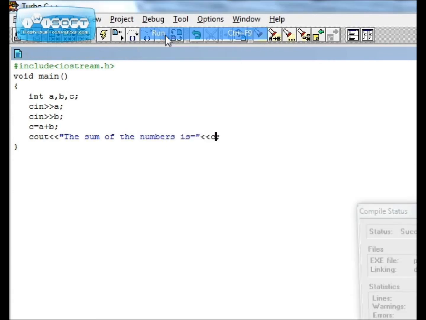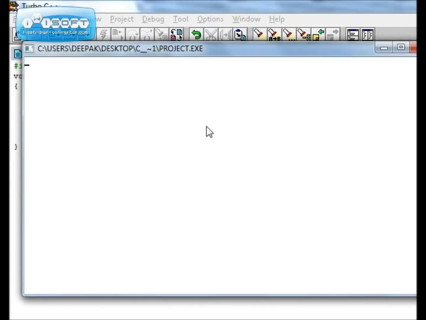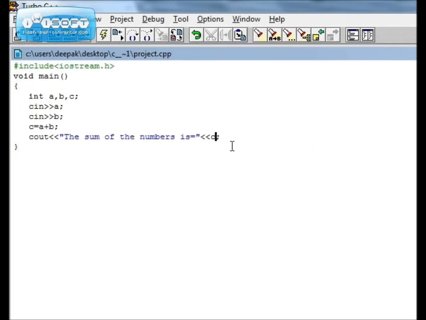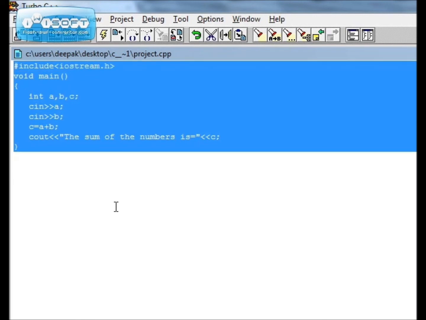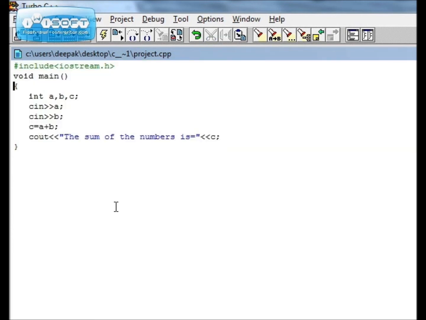Again we go to debug and run. Now this is again the console. It will work the same way. 5, 5, the sum of the numbers is 10. So here we have seen two different ways of declaring a value, and we have learned a new way of writing the program that accepts the values of a and b, that is two integers, and prints the sum.